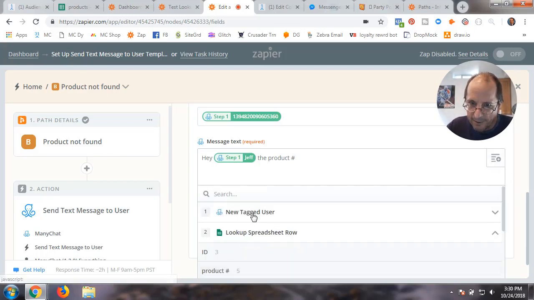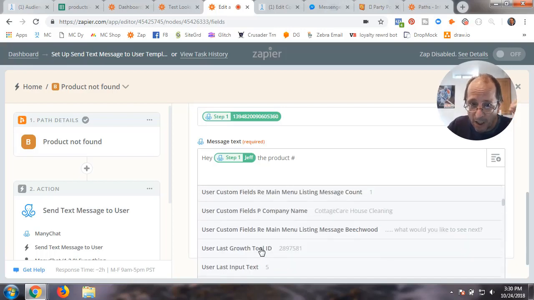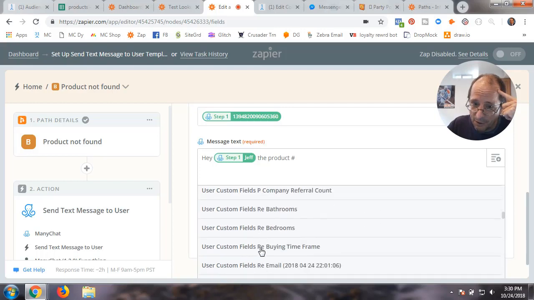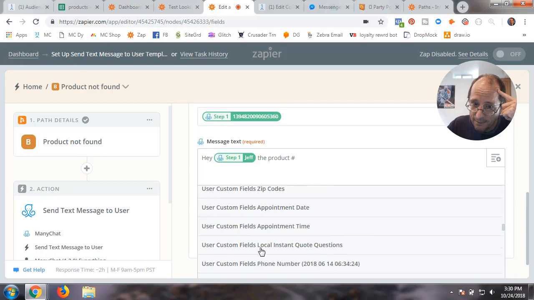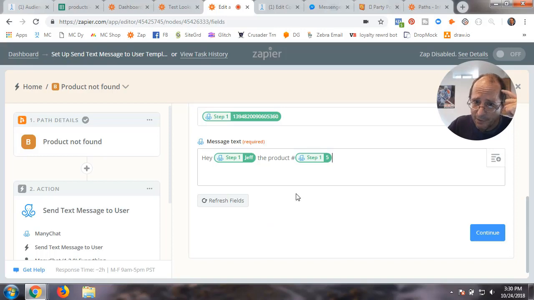Product. Oh, we can't take it from step 2 like we did in Path A. We have to take it from step 1, the tagged user, which is actually the field called, what did I call it? Oh, here it is. A1 value. Because we don't have it in step 2 because I didn't find it. So I said, hey, Jeff, the product number 5 is invalid. And you could put an emoji in there if you want.